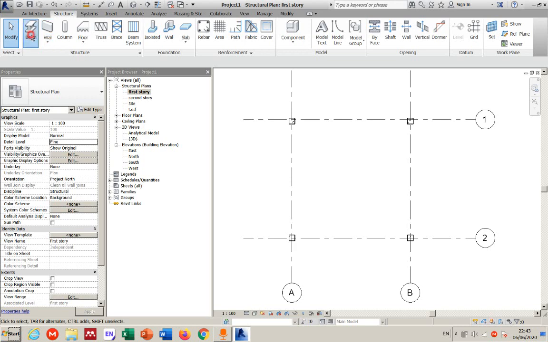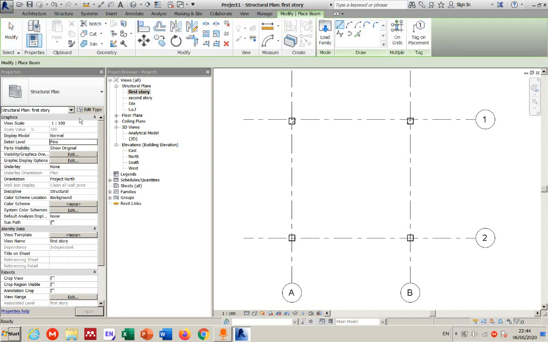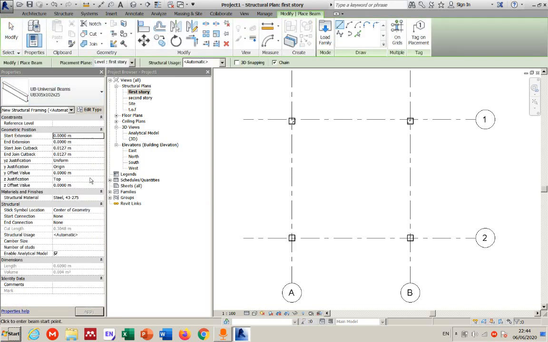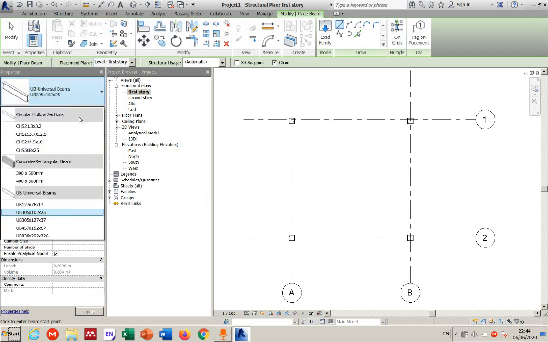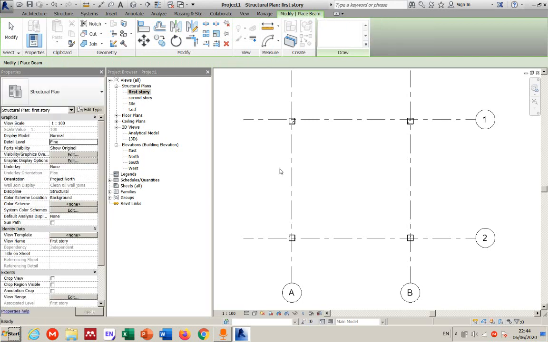Now to add a beam in the structural tab, click on the beam, then as usual, remember the properties. You're going to choose the type of the beam that you have. If you don't have it, you can load the family and add it there. Let's say this is what I want here. You can select this one.